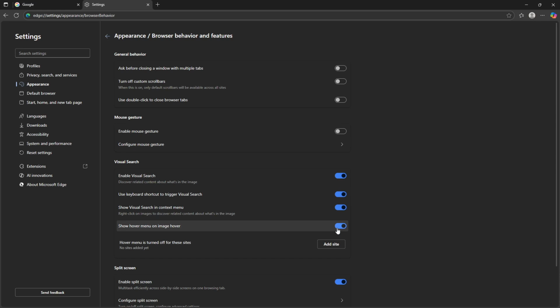And there you have it. You've successfully navigated through Microsoft Edge's settings to adjust how images behave when you hover over them. This small change can make a significant difference in how you interact with images while browsing, either by streamlining your navigation or by enhancing accessibility based on your needs.